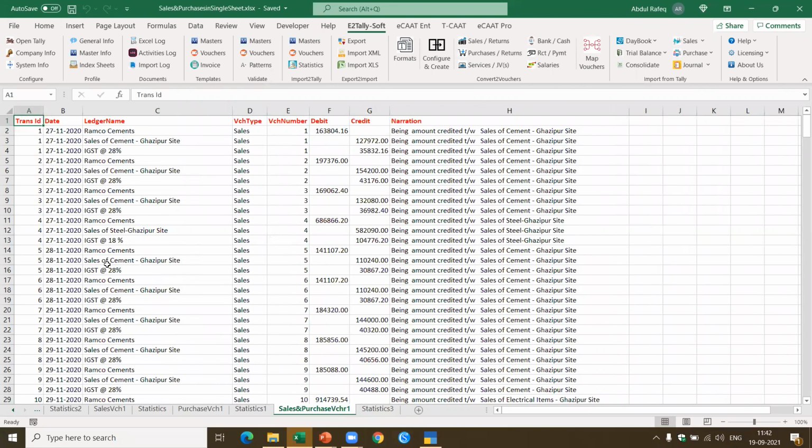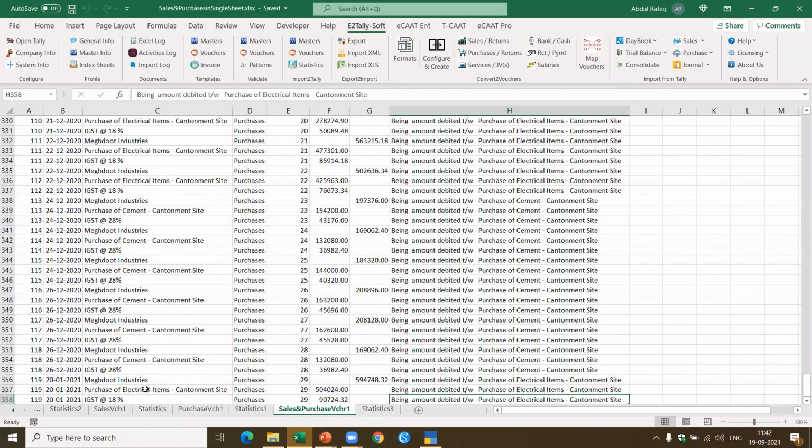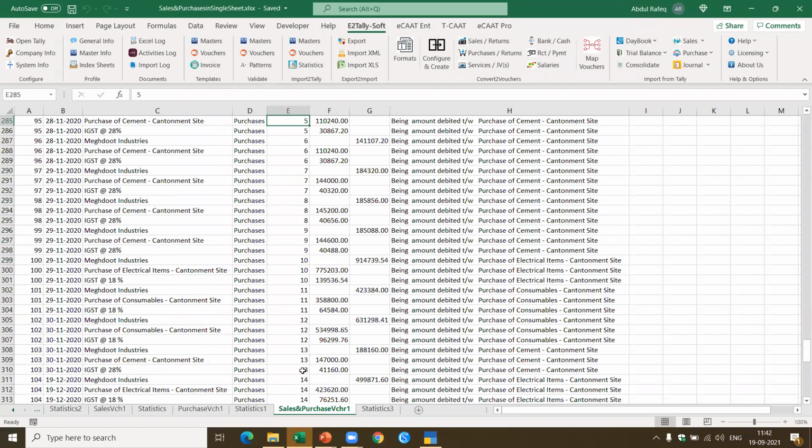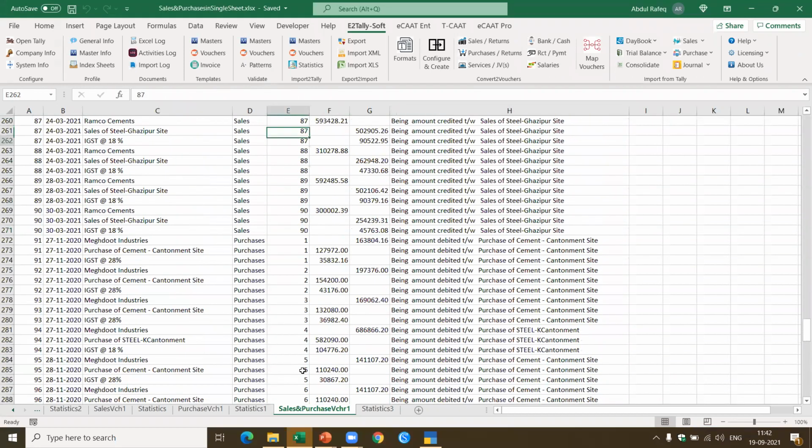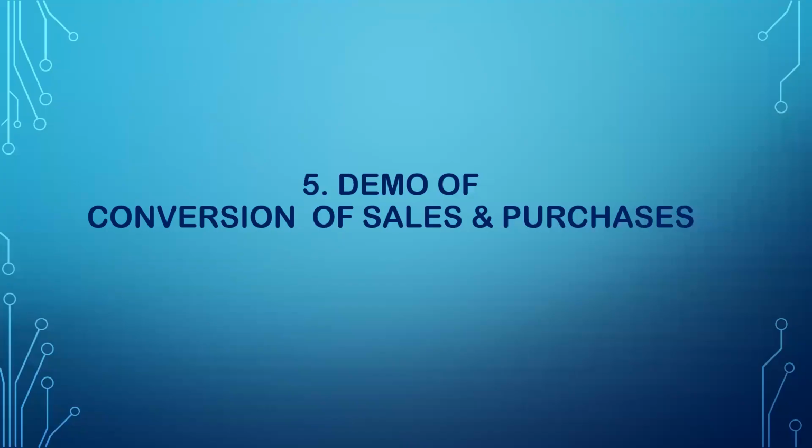Now if you come here to the result data, sale purchase voucher 1, and come down here, in the end you see the total voucher numbers. Not only that, you see the voucher numbers for the purchases have been numbered separately. So these are all the sales up to 30th March, and this is where the purchases start. You can import both of them in one go using eTallySoft. The most important thing is to get the data in this particular format, and then you can import this data in no time.